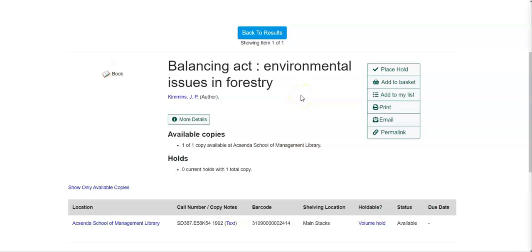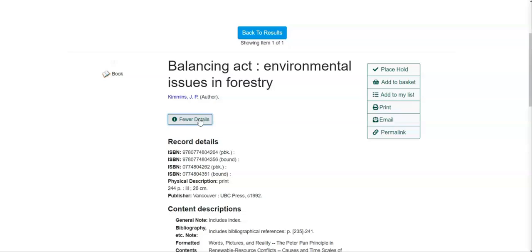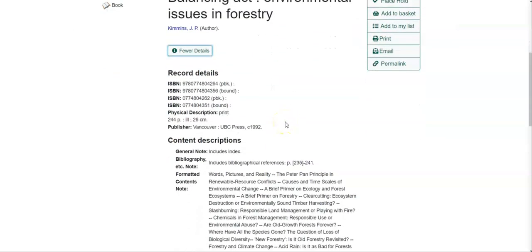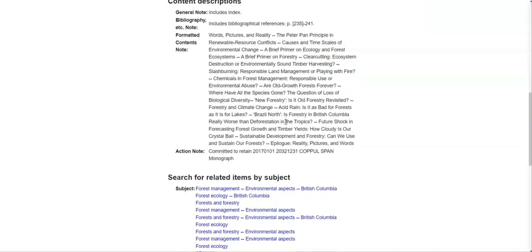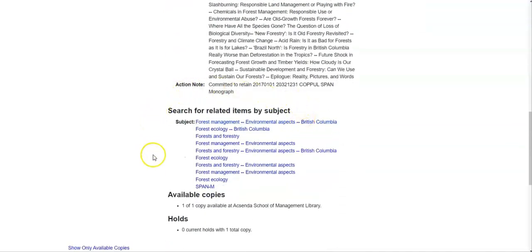And the record is basically a page that tells you everything you need to know about any item in a library. So we have the title, we have the author, we have availability information, and I can also click on more details to see more. When you click on more details, all of this extra information shows up, and if you scroll down, you can find this search for related items by subject section.